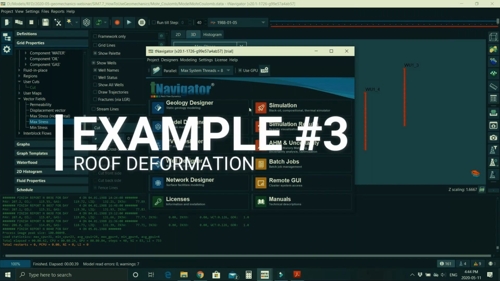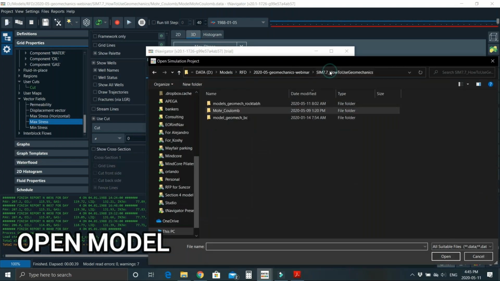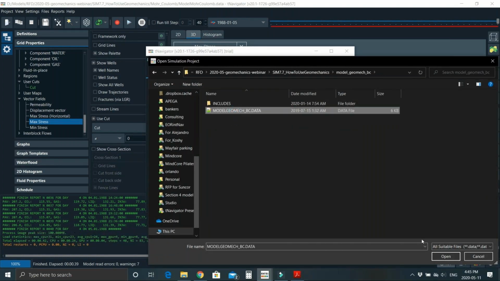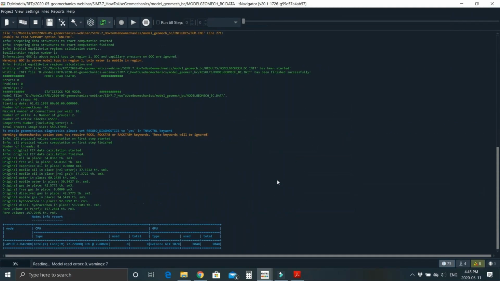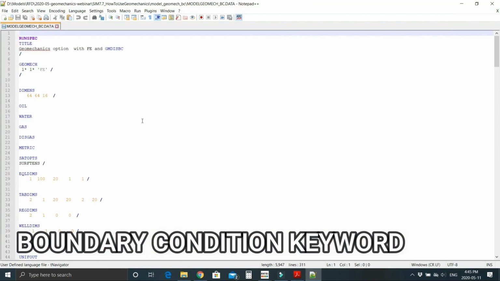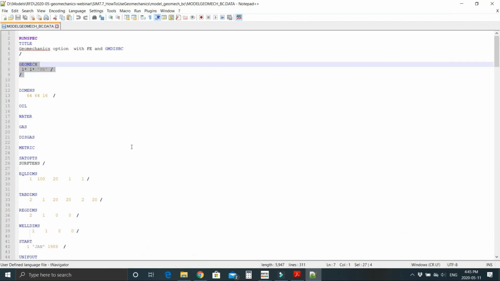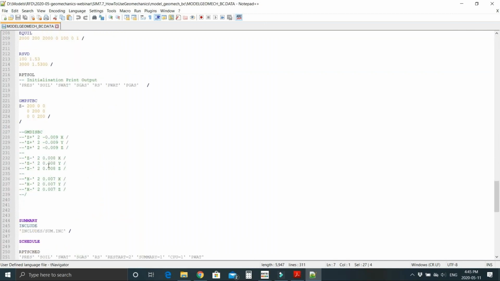Let's see another example. It's a very interesting feature. It's called roof deformation. So for that, I'm going to open another model. And this model, the only special thing that it has, in addition, is a boundary condition for displacement. So if we look at the data set, it's the same. We activate geomechanics. There are some geomechanical properties that are specified. And at the end, we have the boundary condition that we want to apply to this model. So let me show how it works in a simulation here.